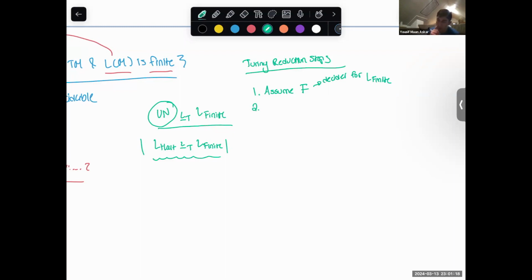Second thing we have to do is then create a decider for L halt. So we'll do that. We'll call that M halt. So that is the steps we have to do in this Turing reduction. First, assume we have a decider for L finite, which we will call F. Then create one for L halt. We'll call that M halt. So this is what we have to do for our Turing reduction.